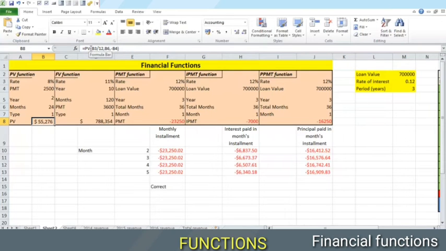For example, this is the present value formula, equal to PV, rate of interest. We find that here. We click that, but the rate of interest is annual and we are considering months here, so divided by 12. The net periods is 24 months, and this is the payment. Let us see here.